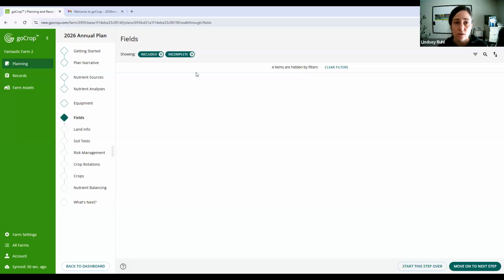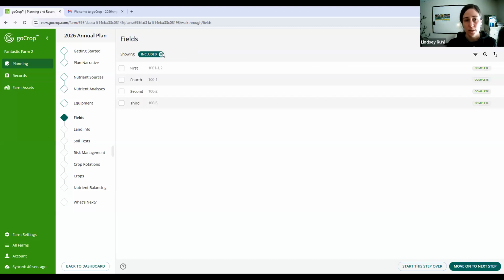So what I'm going to do is get rid of the incomplete filter function so that I can see all my fields that are included in the plan. In general, when you're in your plan, it's just best practice to make sure that you are showing what's included. Otherwise, it can get really cluttery if you've deleted or omitted a bunch of things. Not deleted, but omitted.